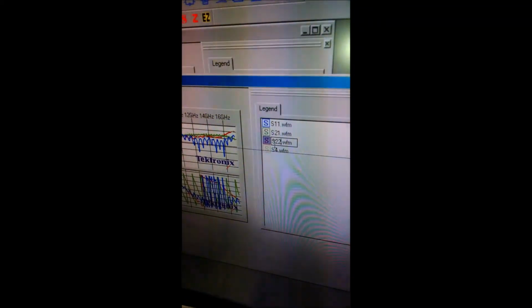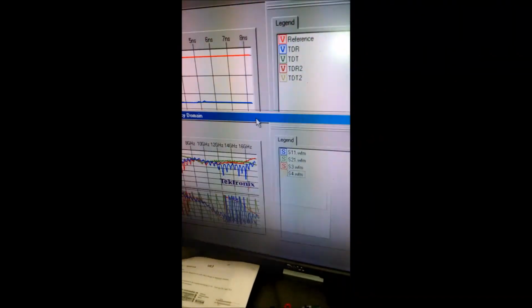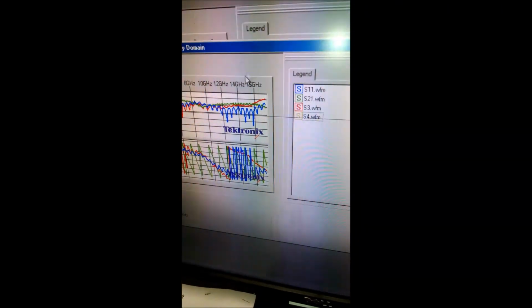So also rename your S parameters. This should be S22. Your yellow is S12. This is how you display your S parameters.